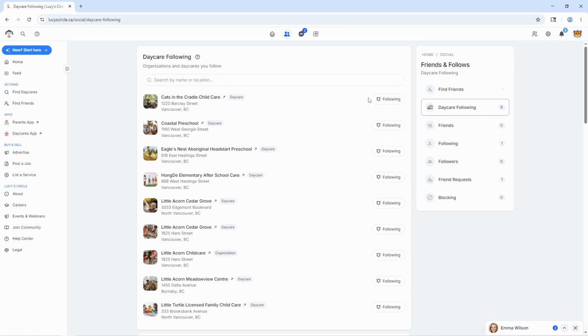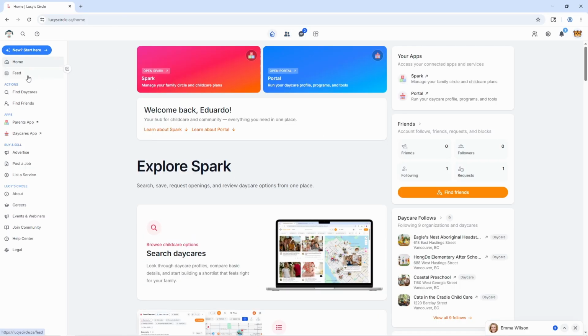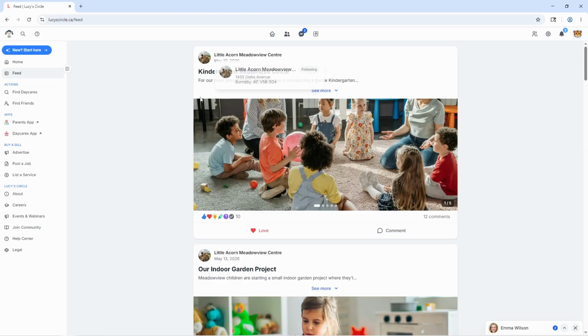Now going back here to the Lucy platform set of pages where we were in the home page, you can see on the left hand side we have what's called the feed. This is basically a news feed of all the posts from the daycares that you're following. So right now we have a couple of posts from Little Acorn.